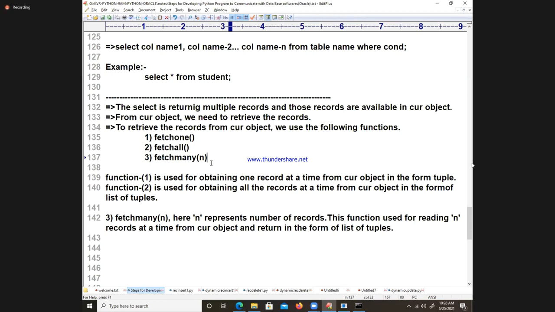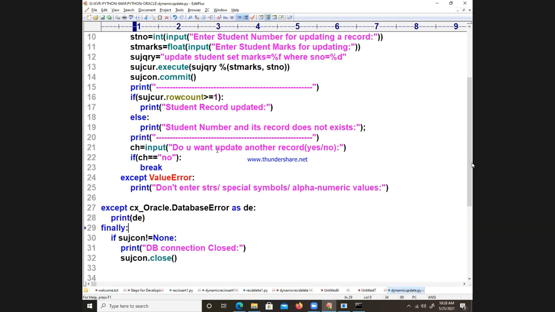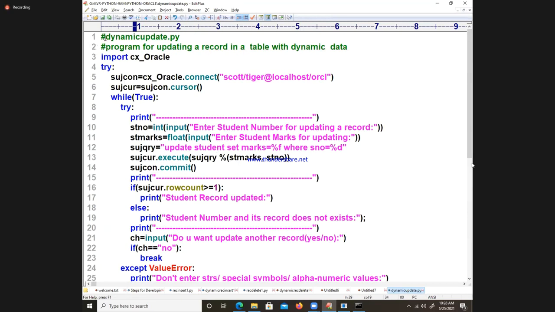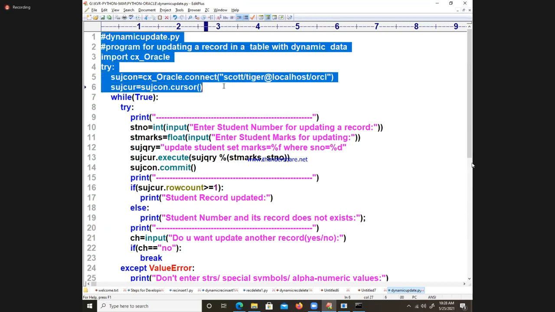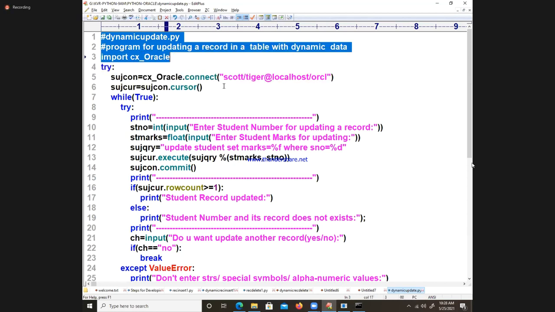Now I will go for the program. Which query are we going to execute, guys? The select query. Now let us go for select. Please follow me. I am going to introduce select. Up to here it is common, so I will take this part.